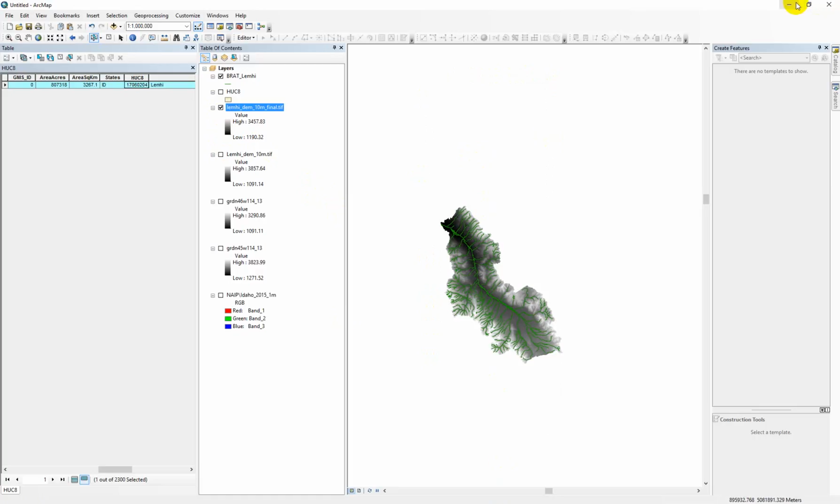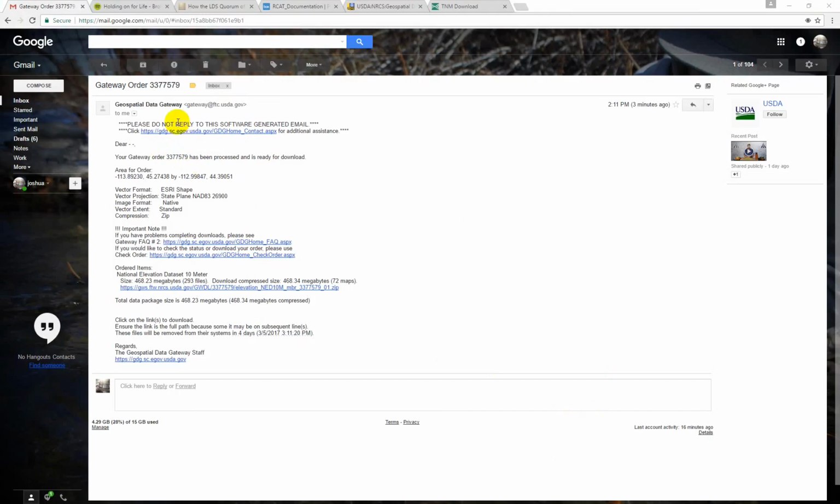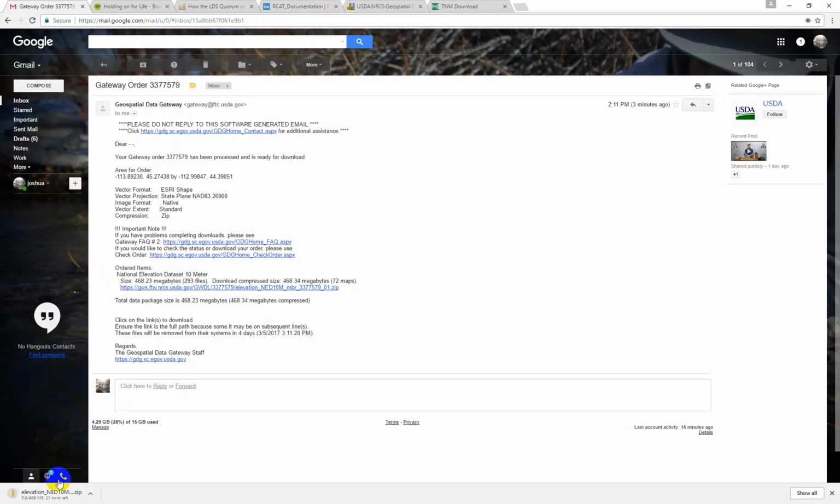So it looks like my email from the data gateway came through. So this is what the email will look like. Down here it will have your ordered items. I'm going to download that zip folder. And it may take a little while to download, but once that's open, I'll show you what that folder is going to look like and how it differs from downloading from the National Map Viewer.